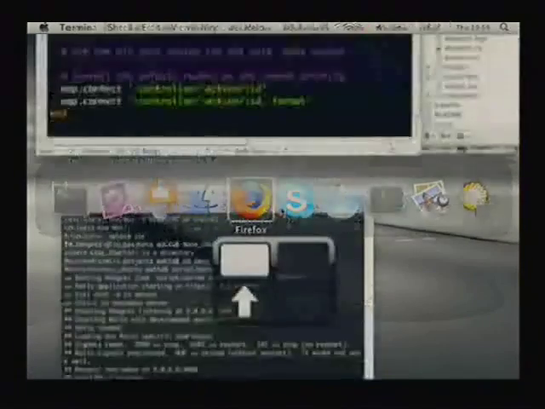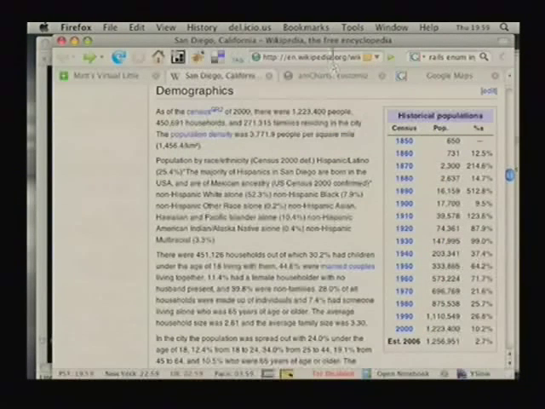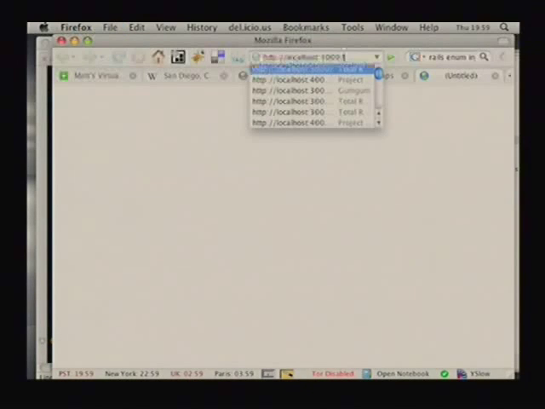Oh, it's behind. Sure. Whatever you want. Let's open the browser. Let's go.